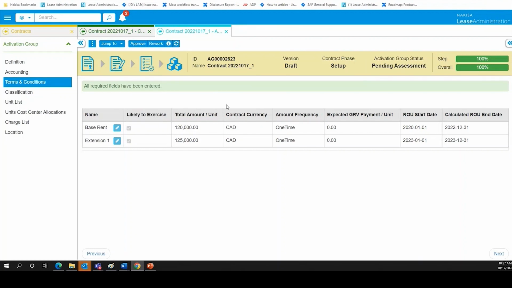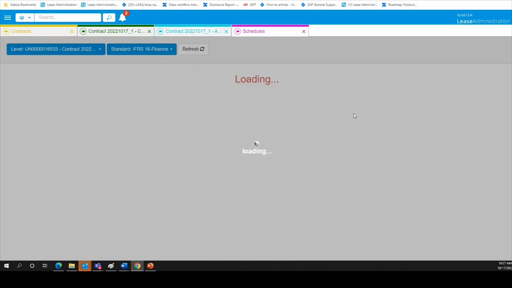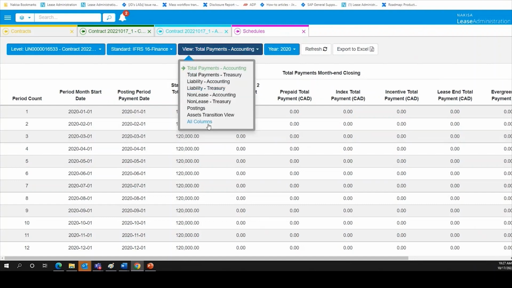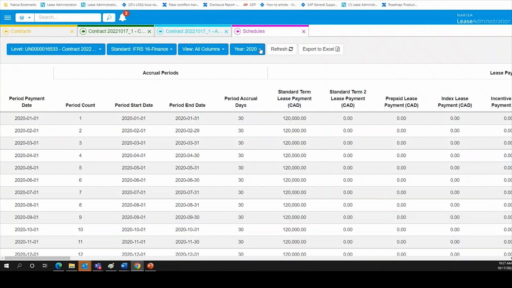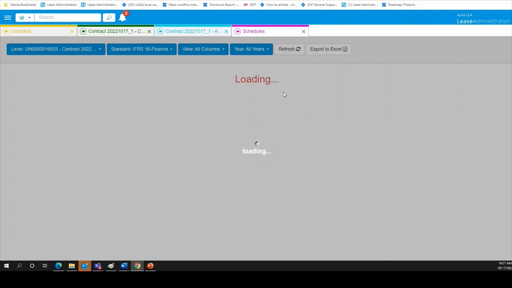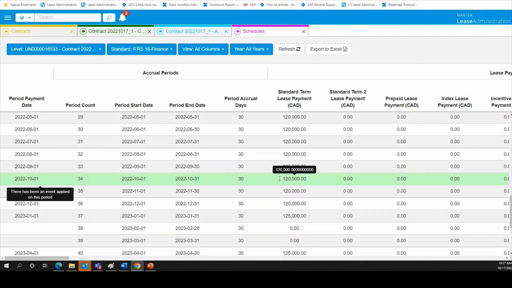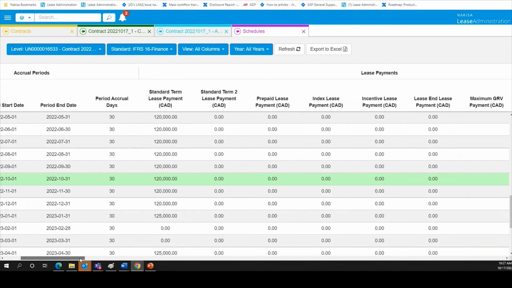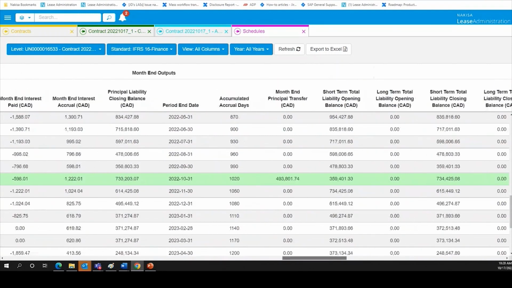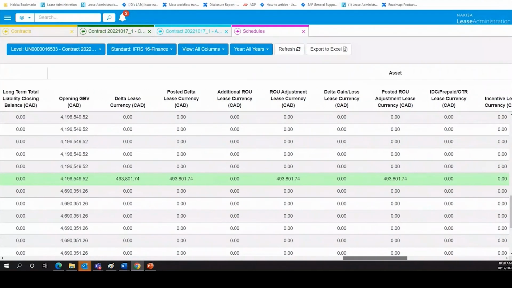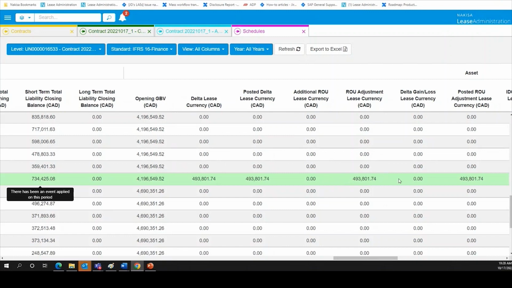So now in the draft, the schedules have been updated, and it's my chance to look at the schedules. I can choose all columns and all years, because I want to make sure that I have the intended effect with my extension. I'm looking for a green line that will indicate the modification I'm looking for, and you can see it here. It is in October 2022. And as I'm scrolling to my right, I am looking for the deltas, the modification in both asset and liability.